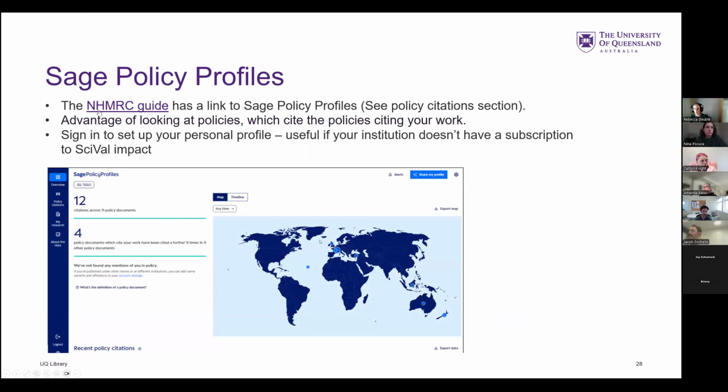Sage Policy Profiles is another tool that you can use to track policy information. This guide here, which is accessible to people outside of UQ as well, has a link to that particular tool. You can do a search for yourself as a researcher, and it looks at policies that are citing your work, as well as policies that cite the policy. So you can go deeper into that information. It's useful if your institution doesn't have a subscription to SciVal Impact. You can download a spreadsheet through that tool as well.